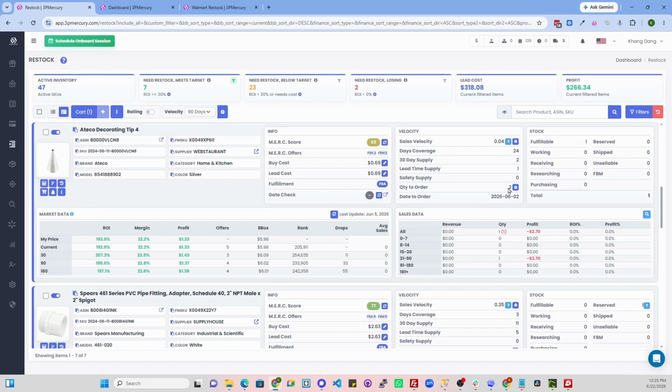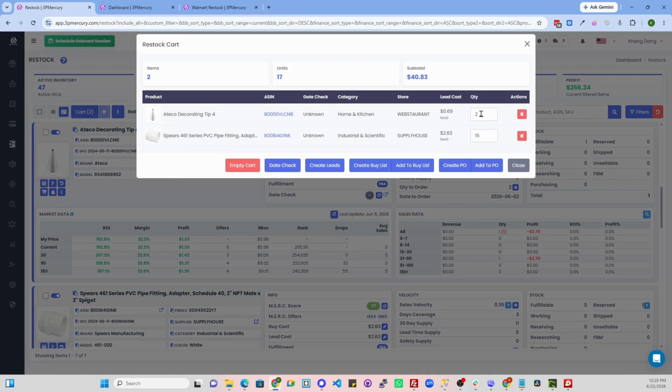For instance, this one right here tells me to order 2. If I hit add to cart here, you'll see that there is 2 added to cart, and that reduces the amount of work that I have to manually figure out how many to buy. Instead, I can just use 3P Mercury's recommendation here and it'll automatically add it to here. Very similar to how Merc behaves when you do restock on that page. So this is a huge convenience feature here that a lot of you guys have been asking for.